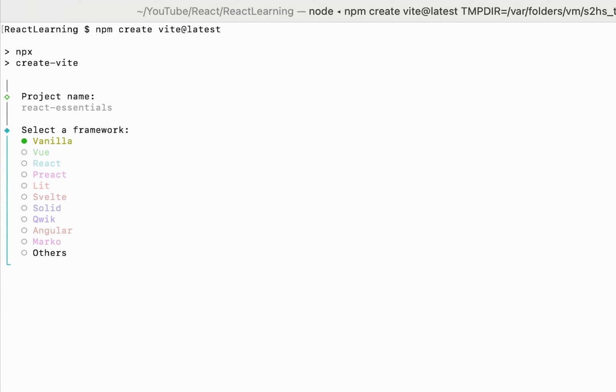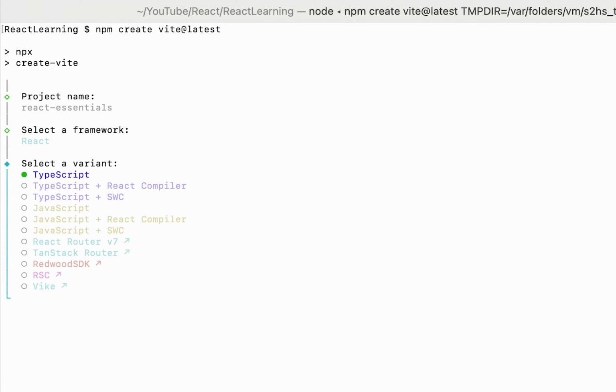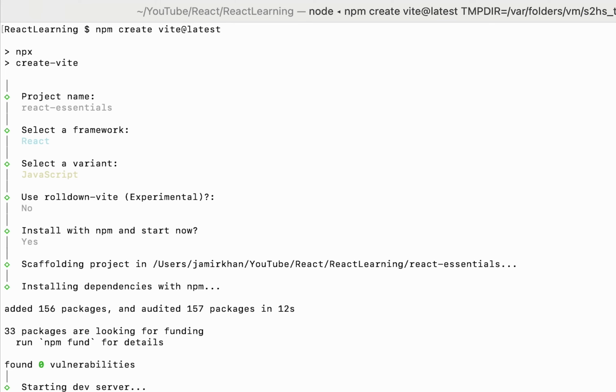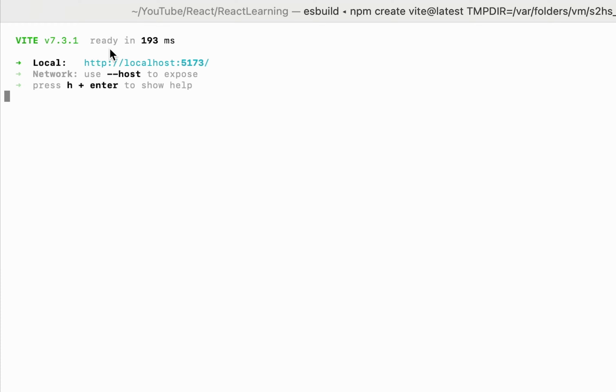Now you can choose the framework using arrow keys. I am choosing React and hitting enter. Now choose JavaScript. Now you will see a few more options. For rolldown-vite, choose no. For install with npm and start now, choose yes. Once the setup is complete, you should now see the app running in the browser. Let's copy this URL from the terminal and paste it into the browser's address bar.